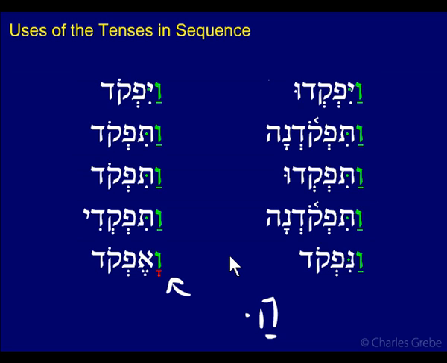I don't have a chart here for the perfect plus vav consecutive because all it is, you just add the vav in front. Actually, I'll just write one here for you. So pakad, that's our 3ms perfect, right? If you want to add it, you put it here. And again, it's only context that'll tell you, is this a vav consecutive or a vav conjunctive? But all you do is just slap it on. It doesn't change this at all. With this one, you have to add the dagesh, and you put this vowel under it.